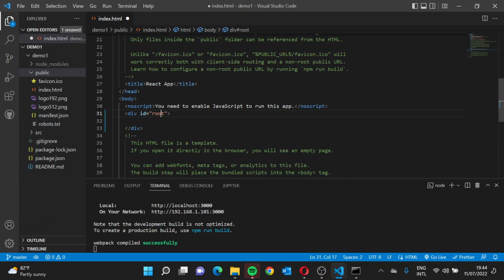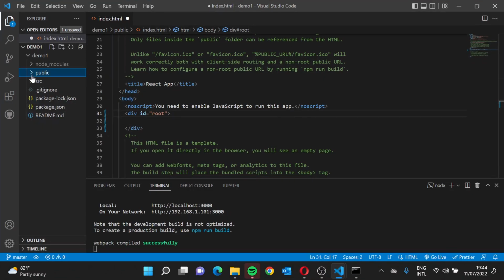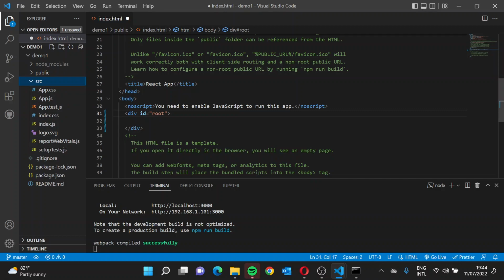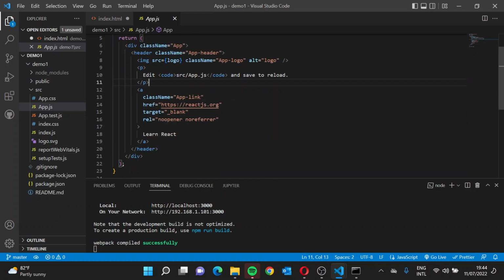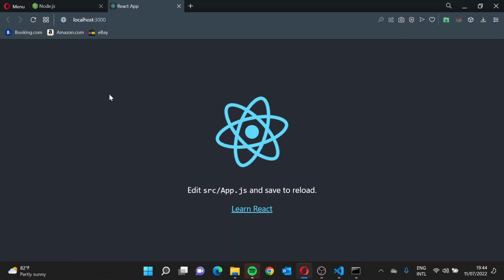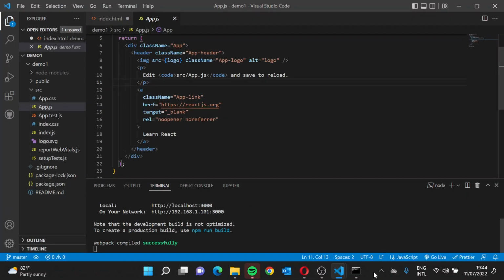This index.html has nothing to do with this rendering right here. In fact, if we go to the source folder, which is the most important folder in our React app, and if we open up this app.js, you can see that whatever is written inside of this app.js is rendered on the page. Like we can see "Edit src/App.js", "Learn React", all of these things that are written are actually rendered. So what is this app.js actually?